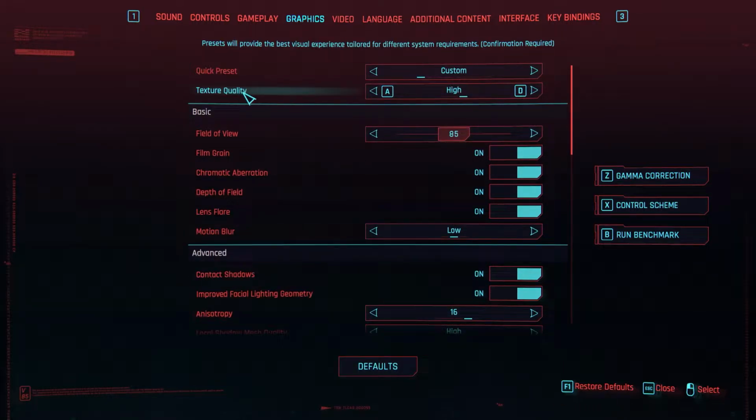So I have a RTX 3060 graphics card, so I'm going to show you the graphics settings for that card. I will also show you a little bit of adjustments for other graphics cards like other RTX cards 20 and 30 series, so watch the video till the end.